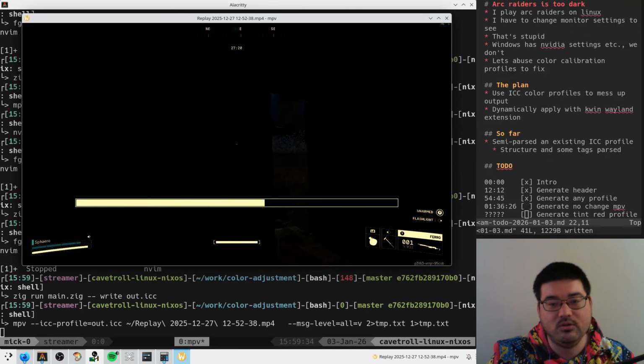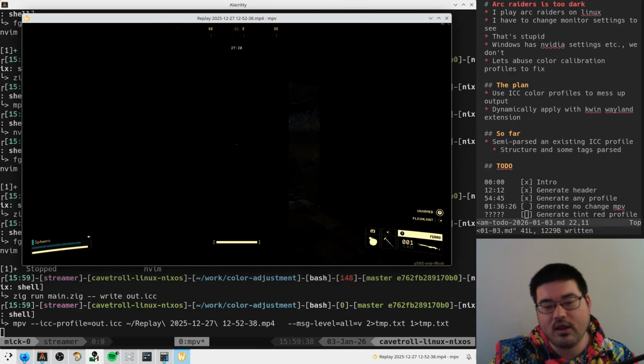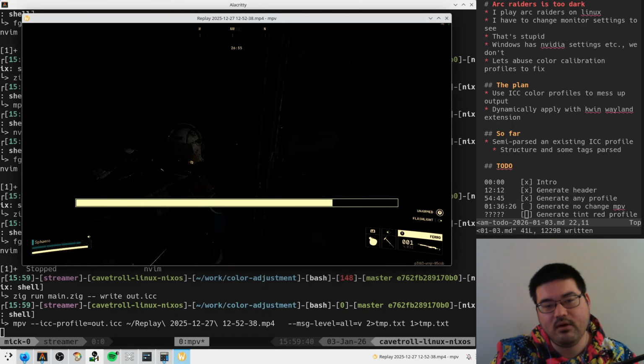This also looks like crap. It's flattening out all the darks, which is very interesting.